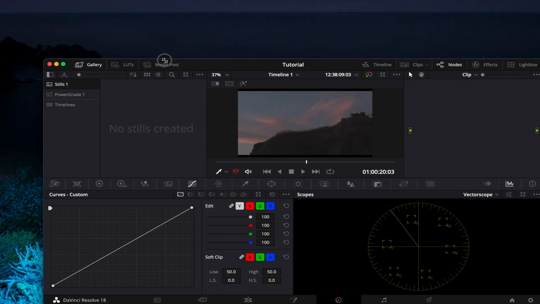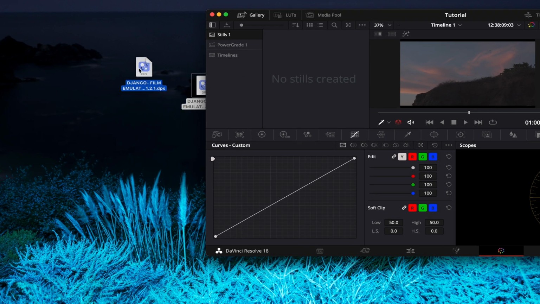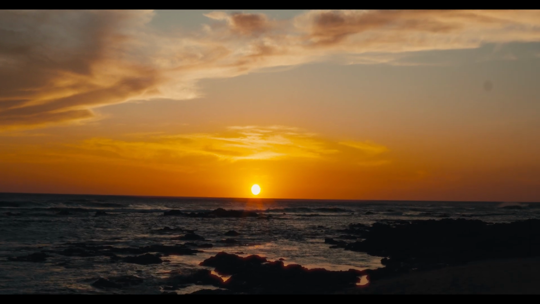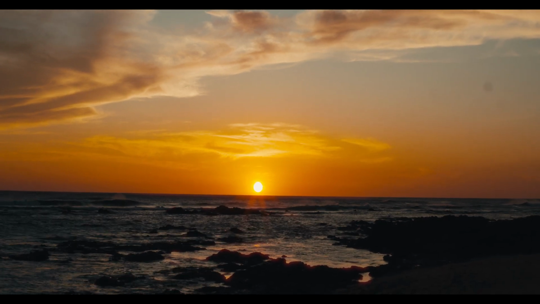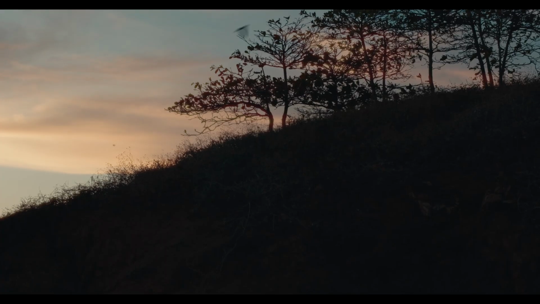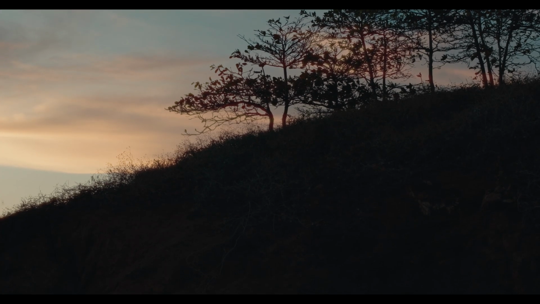Let's get started. To download the grade, simply click the link in the description and download it to your device. Then drag the file into your Gallery tab under Power Grades. First, we'll start with how to use the power grade and break down what each individual element is doing. Then, we'll apply it to a few different shots with different lighting scenarios and see how to adapt the grade accordingly.